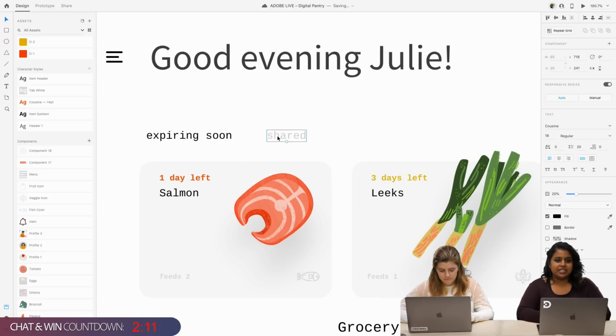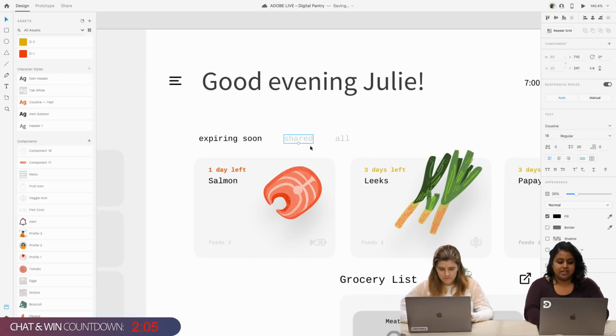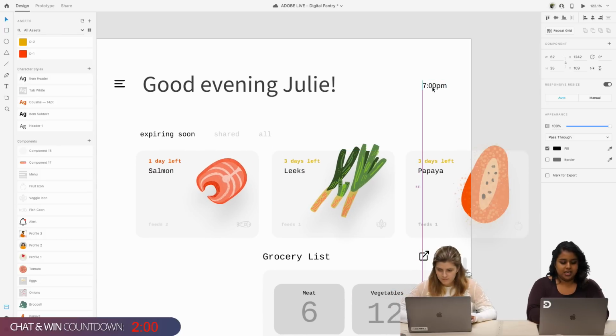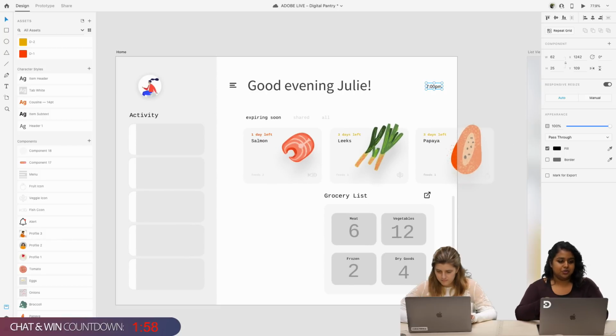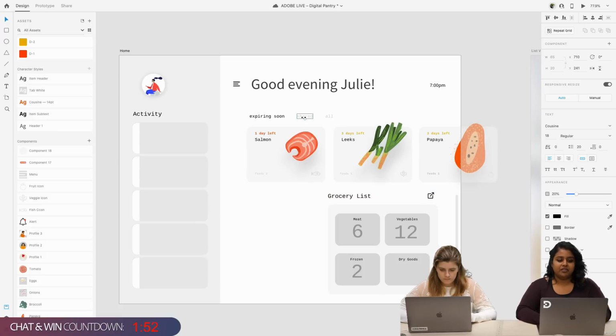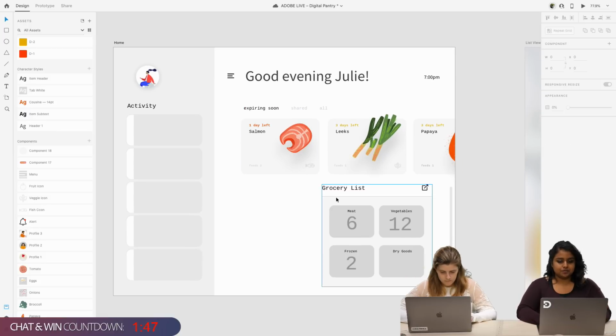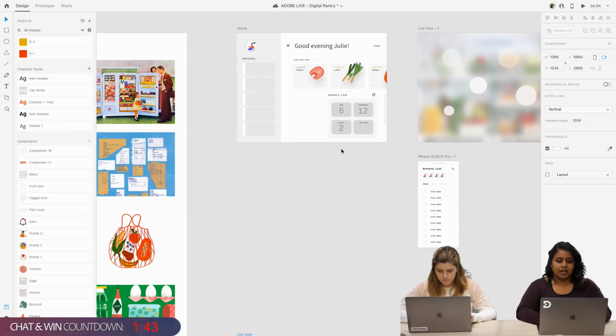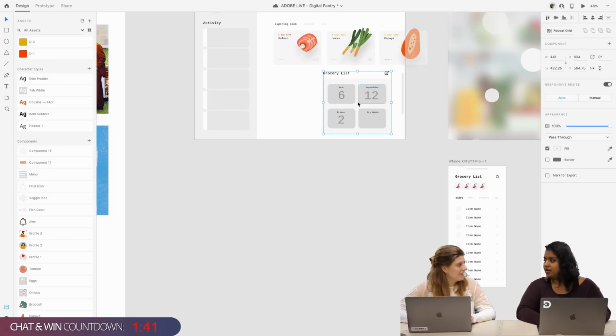Kendra says, do you have any tips for applying for the creative residency program? Actually, Julie has an article about the creative residency that we can link you to shortly. You can also Google Adobe Creative Residency and find out a lot about people's different experiences as well. Julie definitely has a Medium article as well.